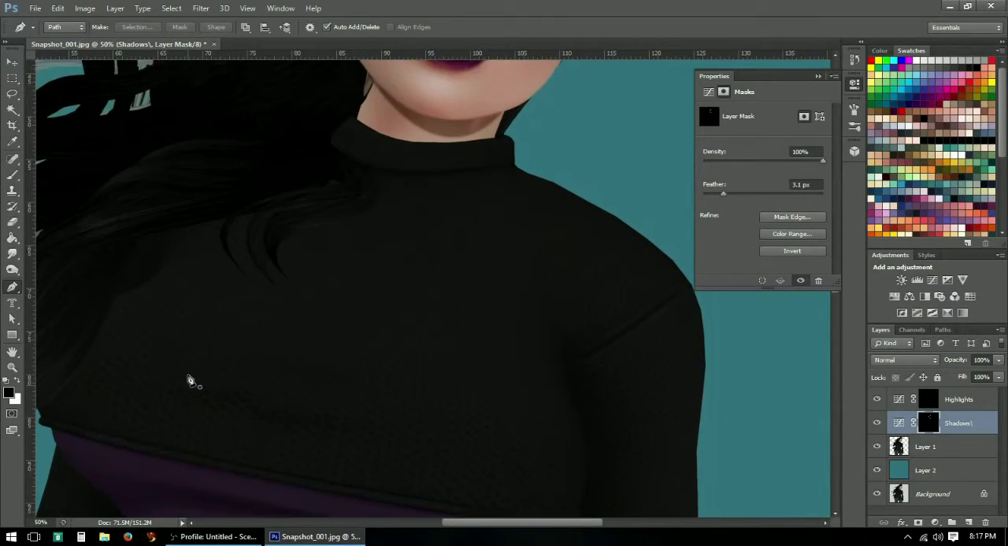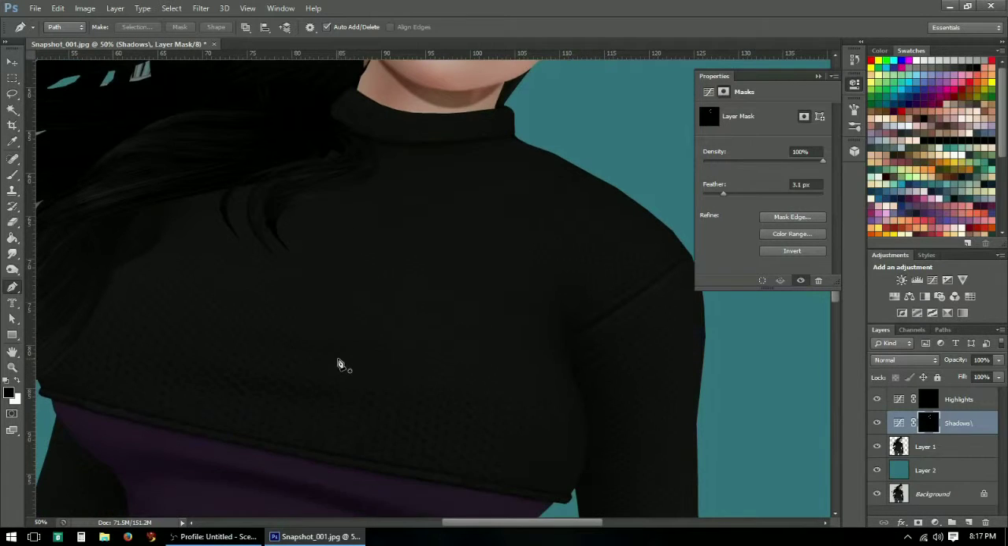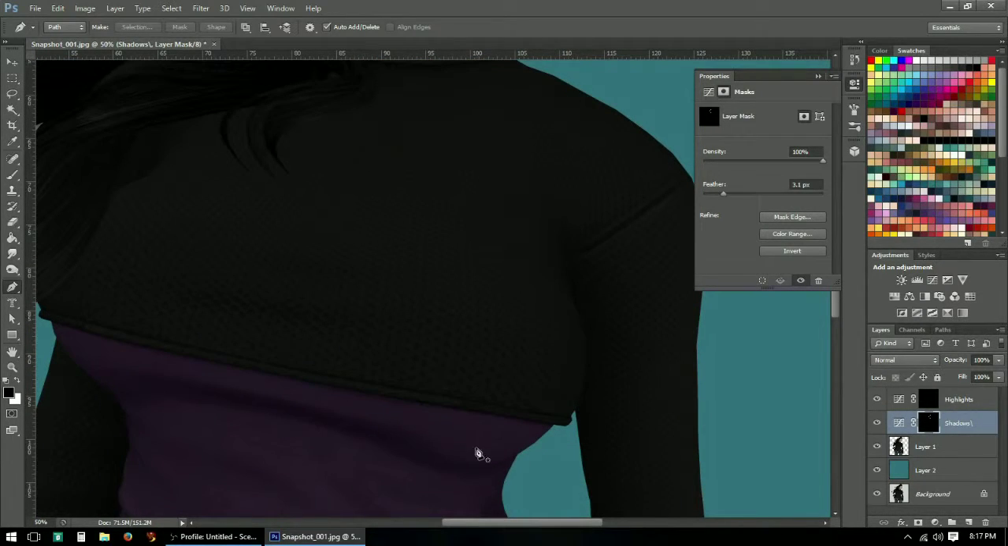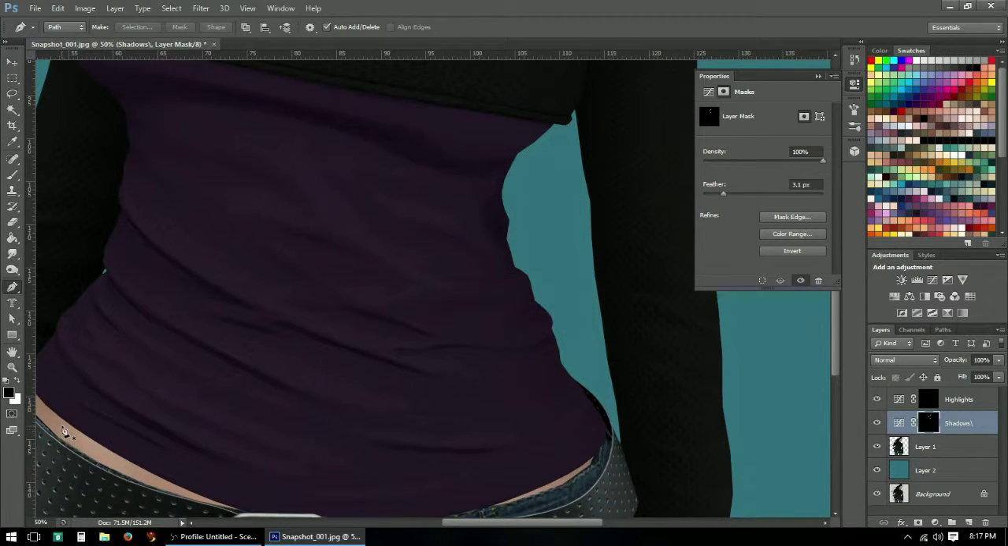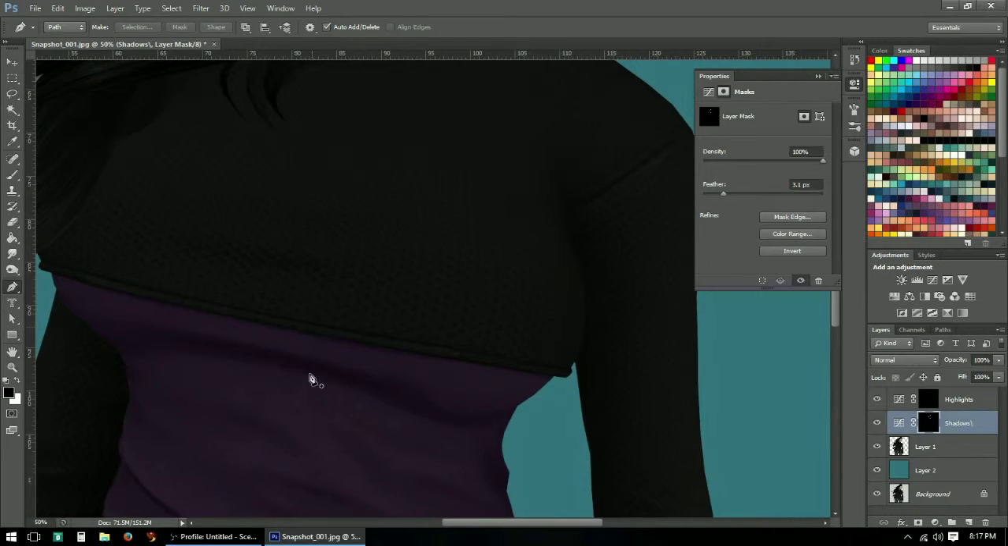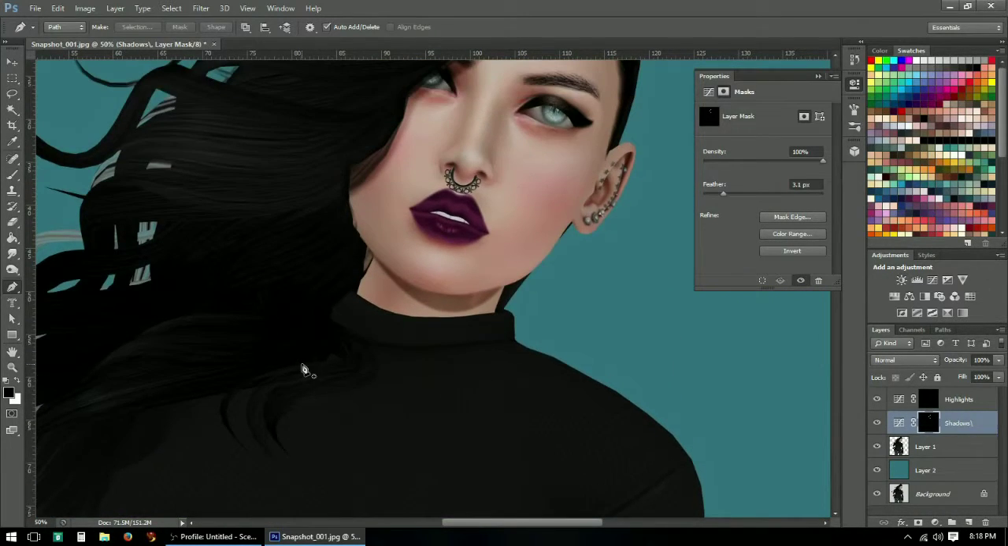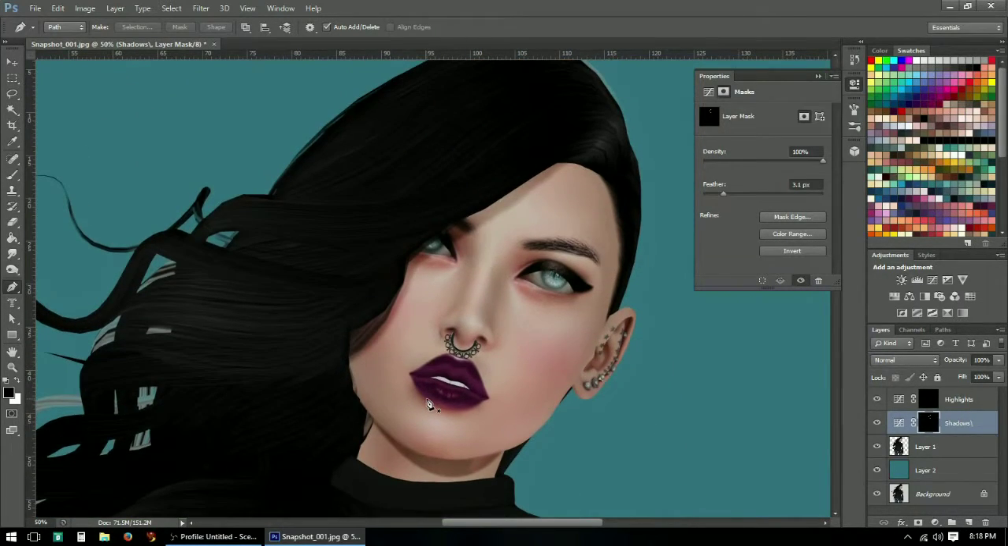You could go in here and you could do all kinds of shadows for the shirt, and if you want to, you could just go crazy. I just think that sometimes people will do a little too much of the shadowing, but it's my personal opinion. So that's all I'm going to do for right now for shadows.